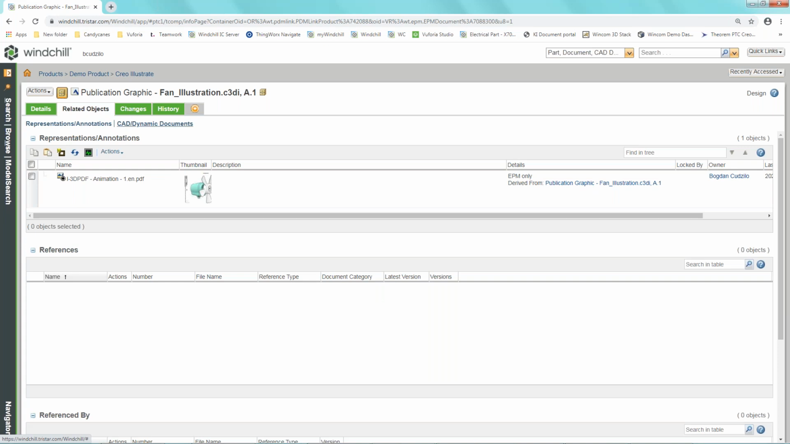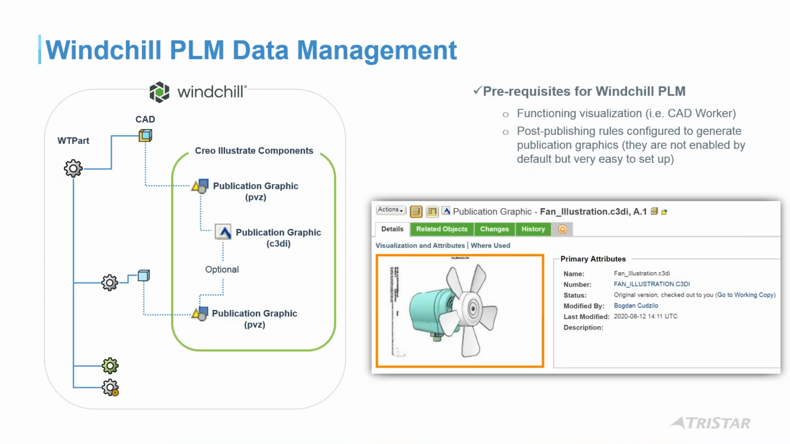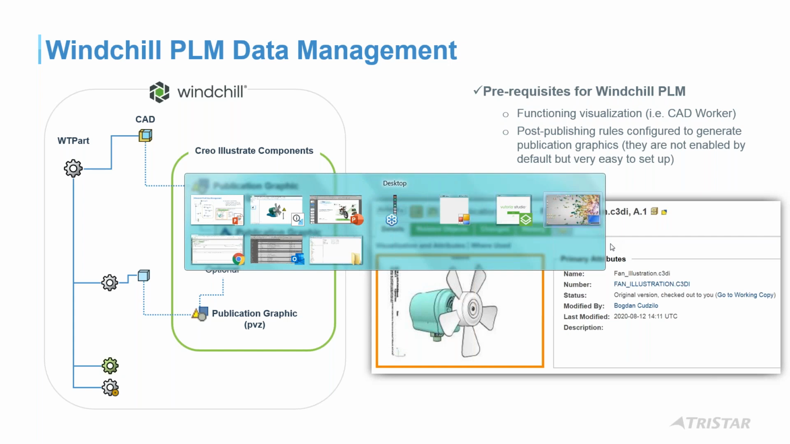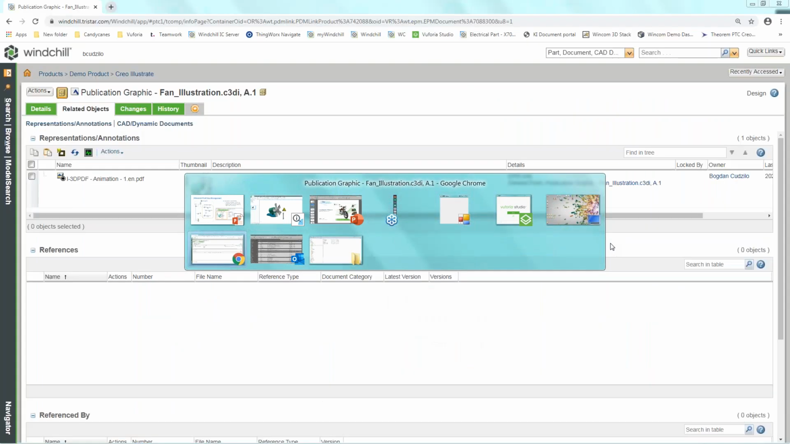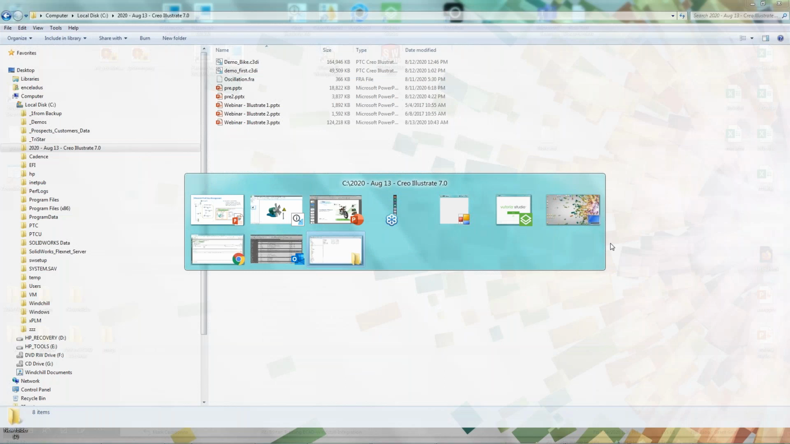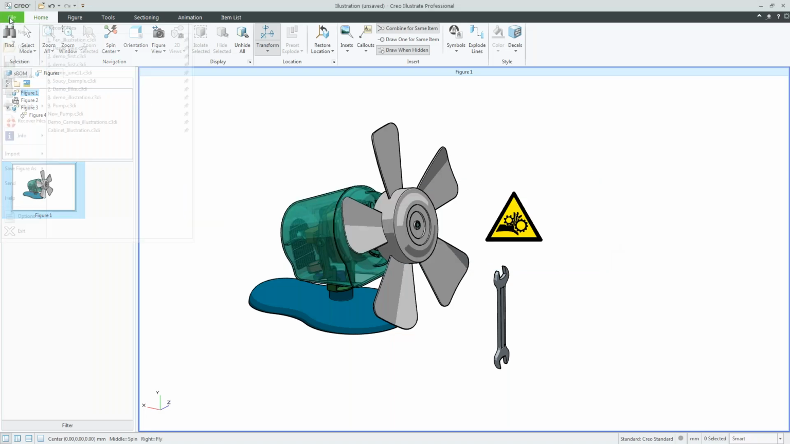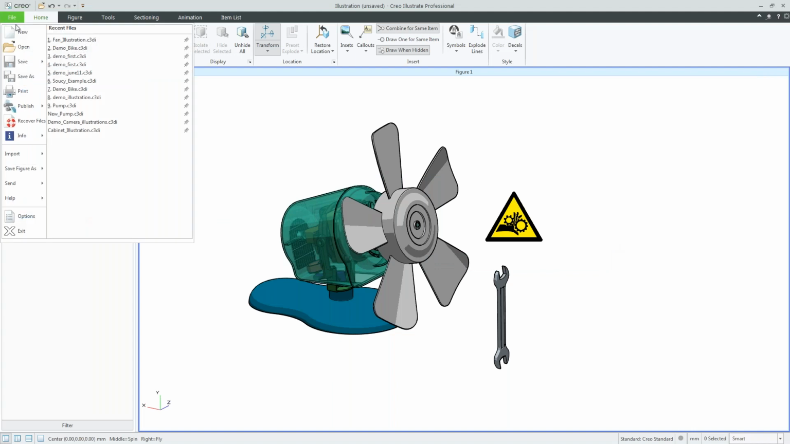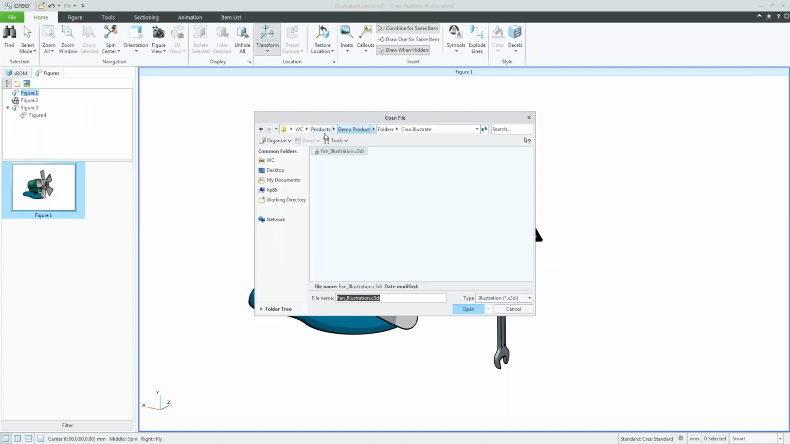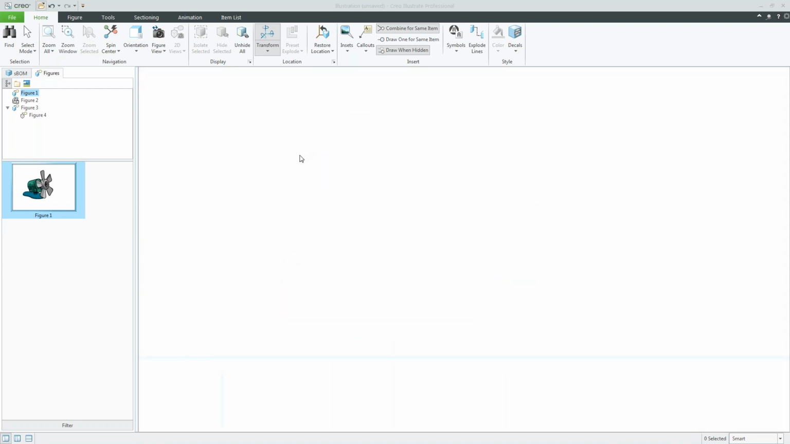So if I go back into my Creo Illustrate, let's do a bit of updating. So let me find my Creo Illustrate here. There we go. So let's open up that file. I don't want to save this new one. Let's open up that fan illustration file from Windchill.